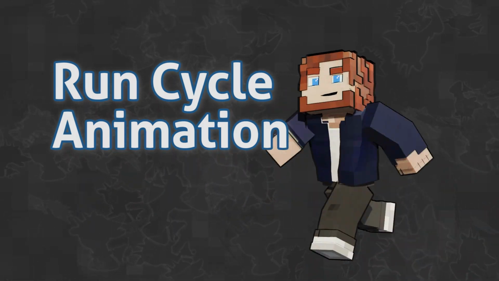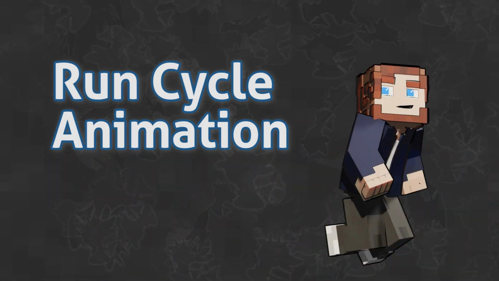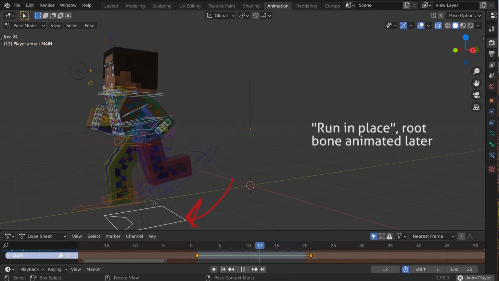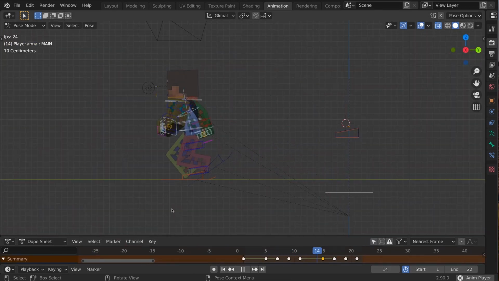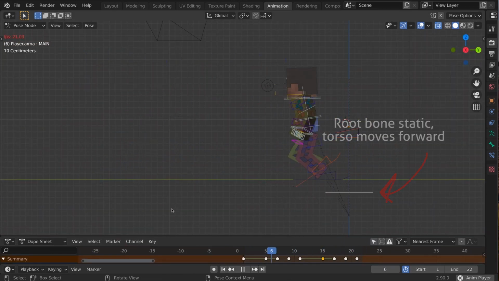Let's make a simple run cycle in Blender 2.9. Like the walk cycle, we can either animate a run in place animation or move the torso. Let's do a run in place this time.